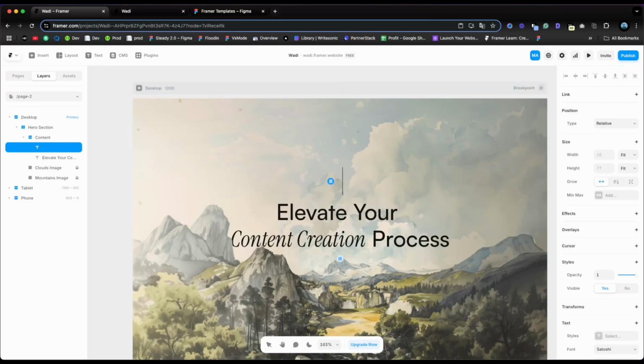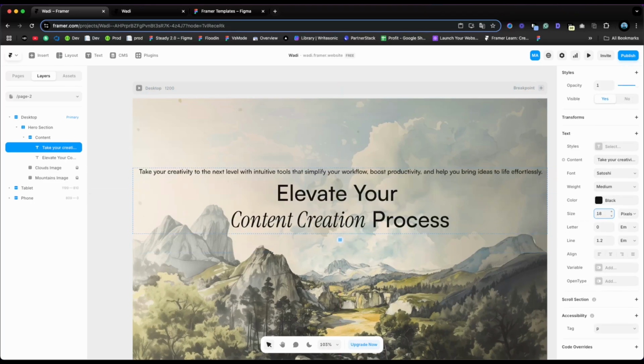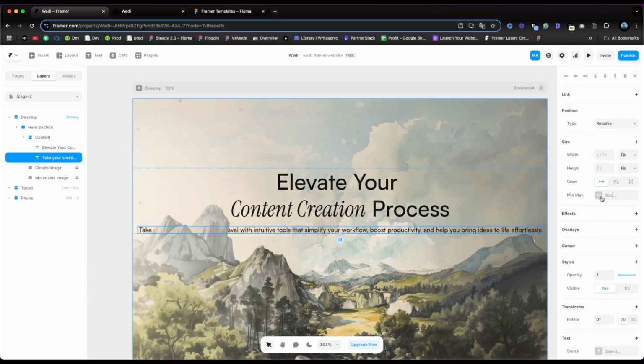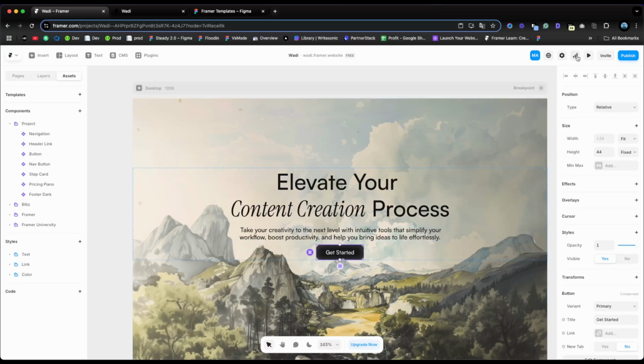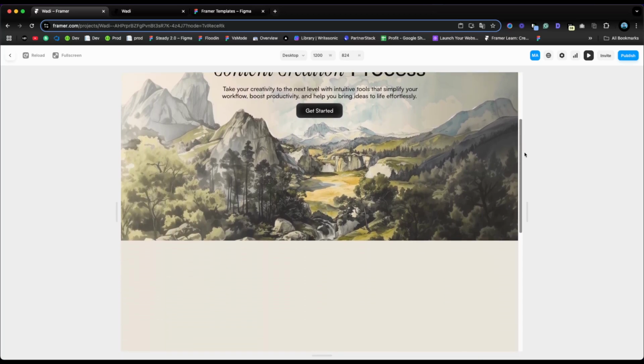Let's add another text here. And let's change the order as well. And finally, let's give it a max width. Finally, let's add a button to the Hero Section. And let's preview it real quick. As you see, we have the Hero Section ready.